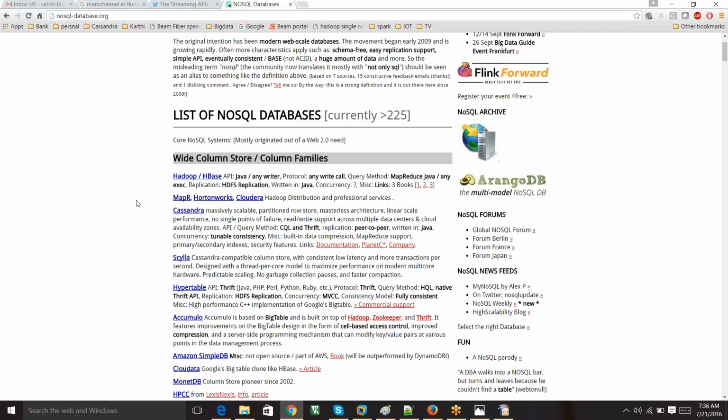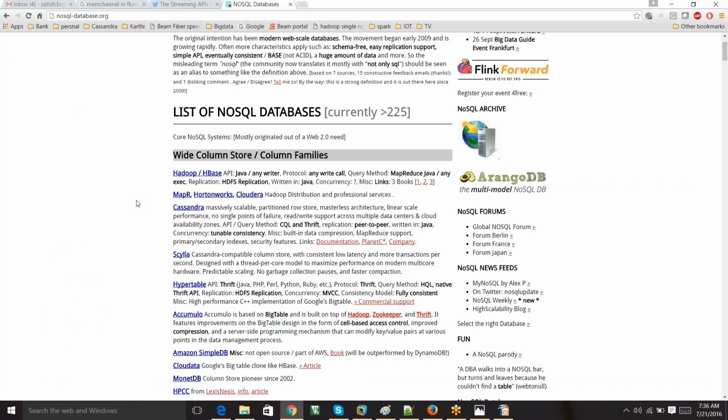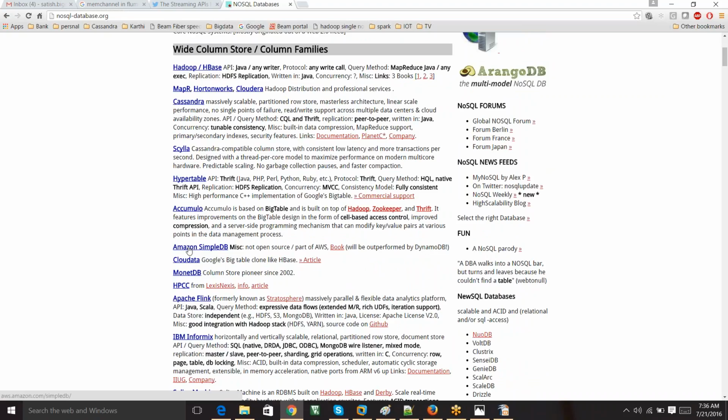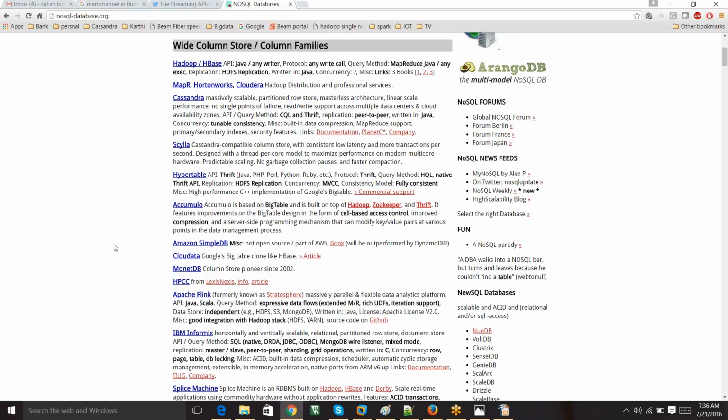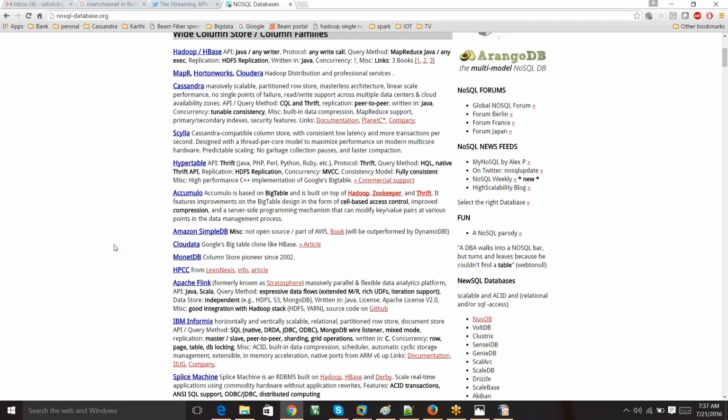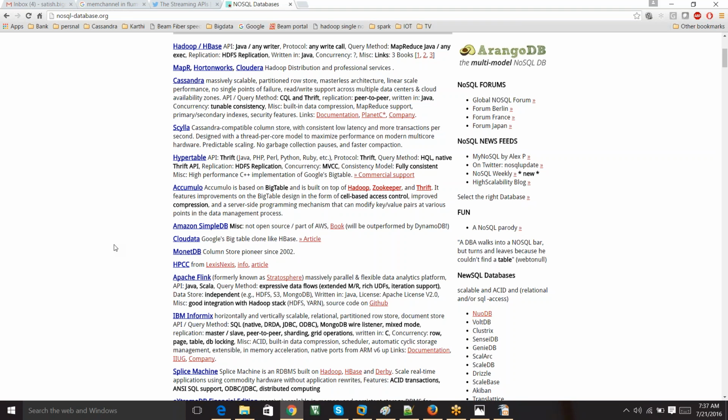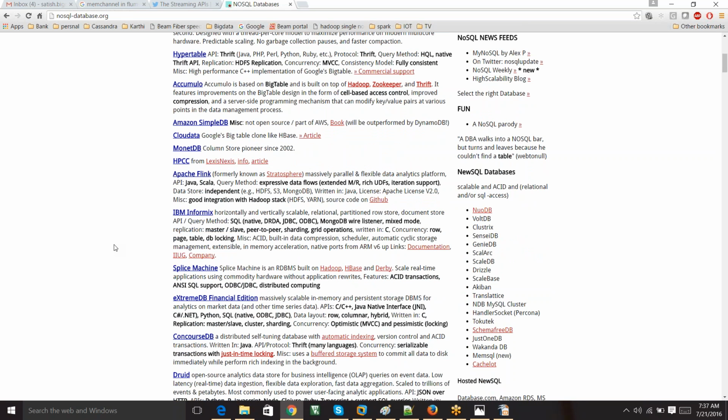Like that there are many other databases. You may have heard about MapR. Amazon SimpleDB is also good. It's not open source; it's part of AWS. Most of the databases are open source, and only very few databases are not open source. So you can go through these things.